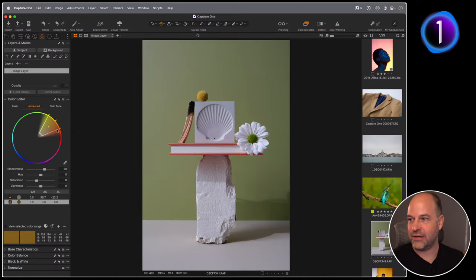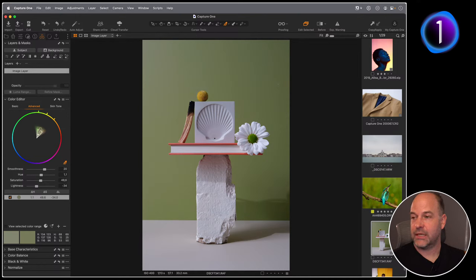But in a situation like this, I'm actually trusting that Capture One has picked a really nice default range for me, like so, because the full range grabs too much. So don't think that as soon as you make a pick, you have to start adjusting the range and looking at view selected color range. A lot of the time, it works out perfectly.